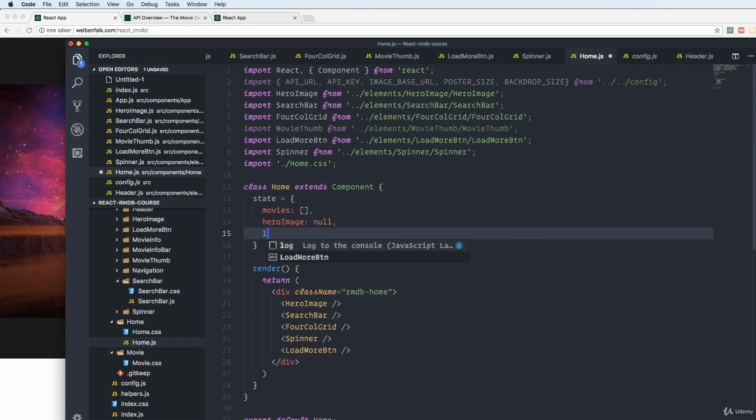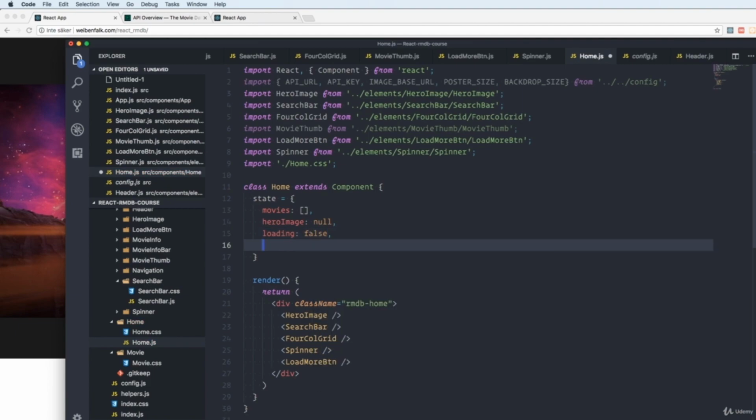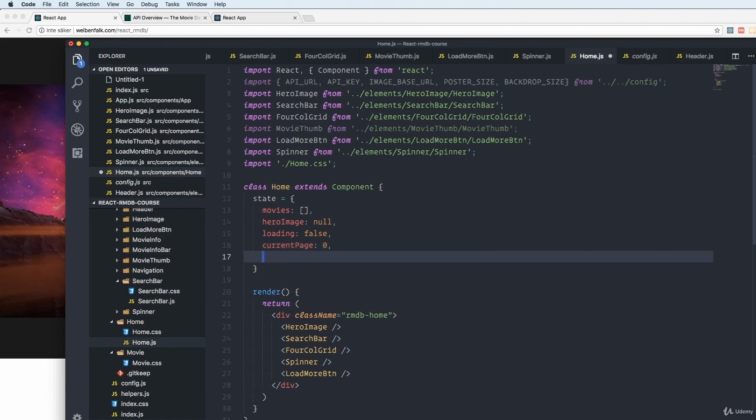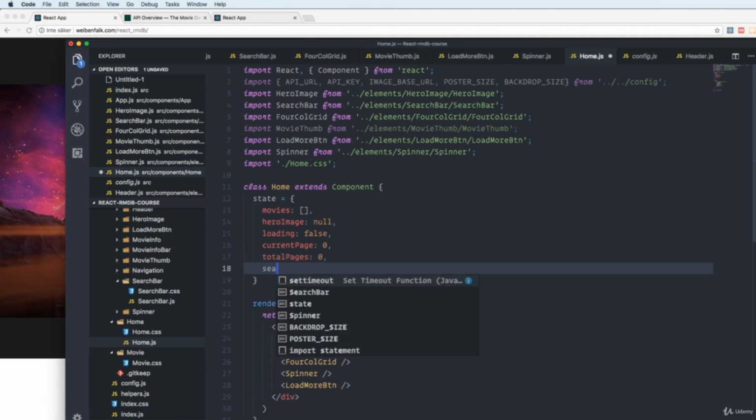We need a loading property that's telling us if we should show the loading spinner or not when we're fetching data. We set that to false. We have a current page and that's 0 for now. And we also have total pages. That is 0 also. And we need a search term that we set as an empty string for now. The search term is the keywords we search for and we store them in this property in the state. We'll get back to this when we build the search bar component.